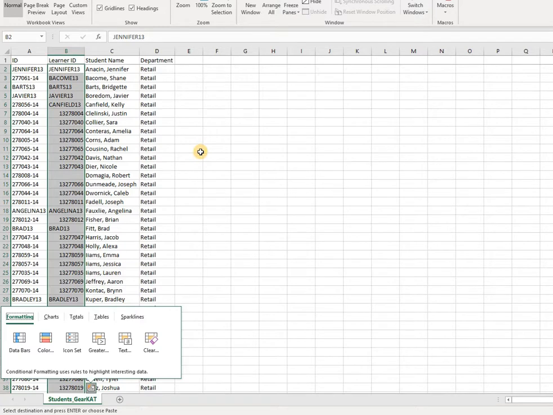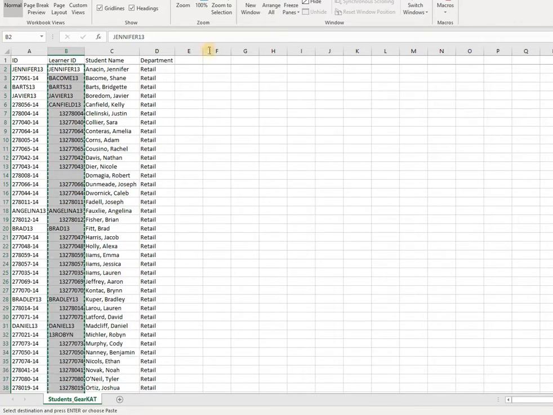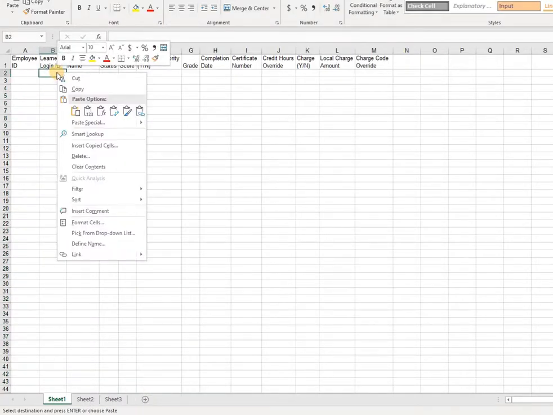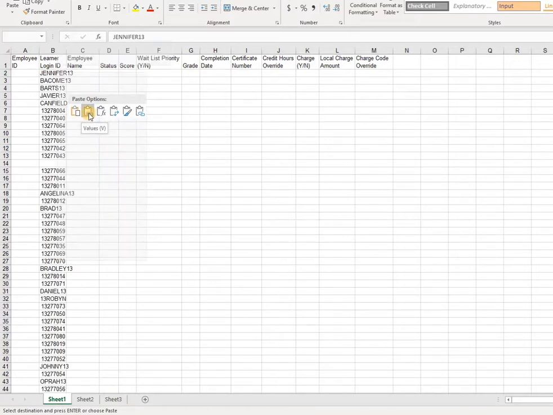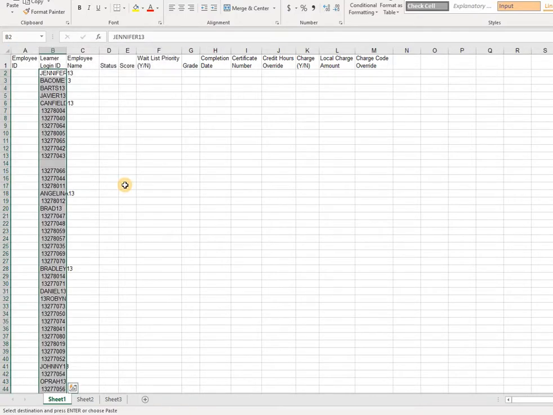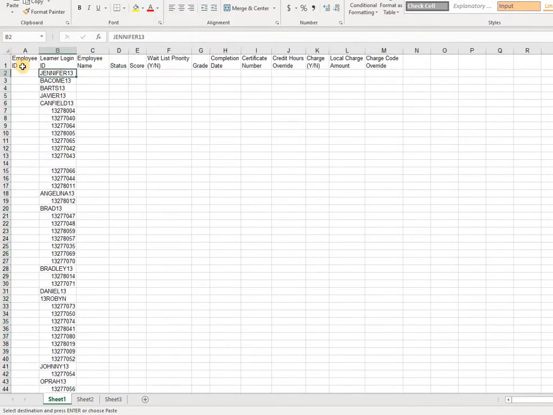Here I've got the student grid export file, and I'm just going to copy the IDs that I need. Then I can go into my import template and either right click and choose Paste Special Values, or I can choose Paste Special, select Values, and click OK. That way I know no formats will be overwritten. So you can choose whether you want to use the student's ID or their learner login ID. You do not have to populate a name. That is just there to help you track whose record it is.